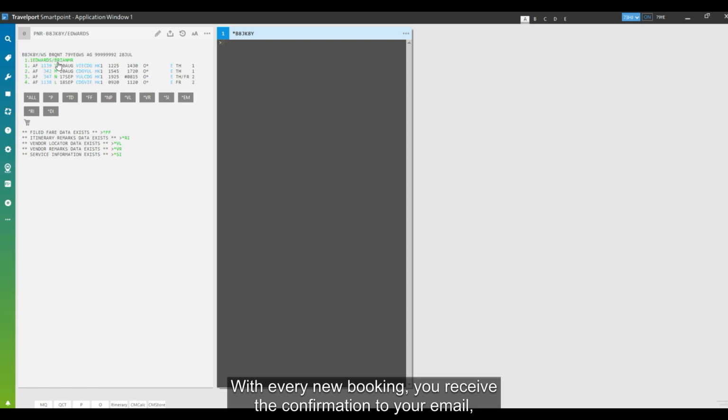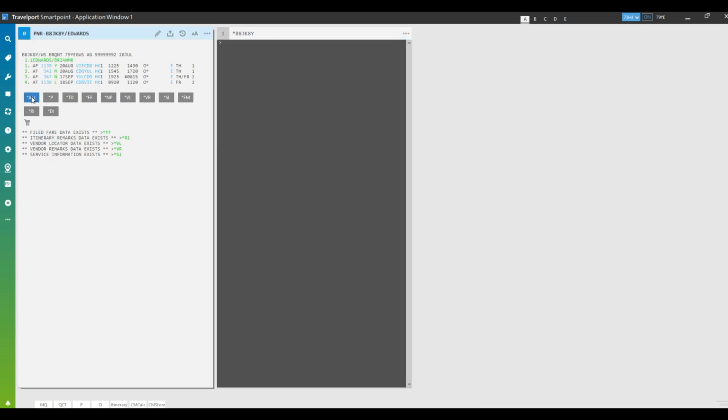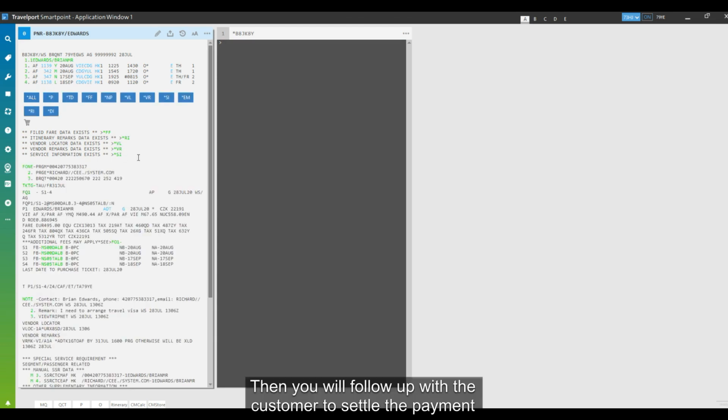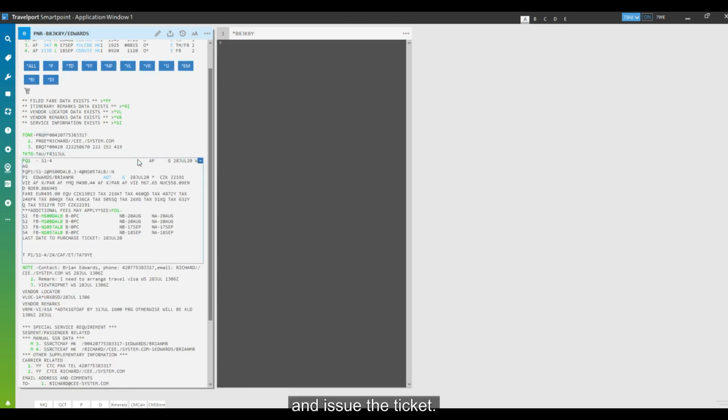With every new booking, you receive the confirmation to your email, same as your customer does. Then you will follow up with the customer to settle the payment and issue the ticket. And that's it. I'm sure we love these innovations.